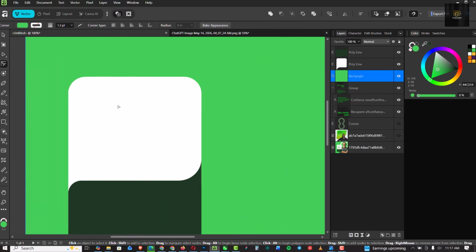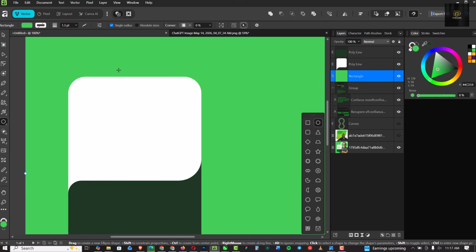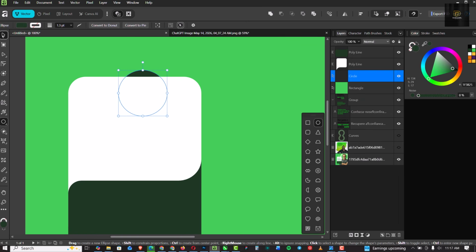So if you've been seeing this kind of image and you've been wondering how did they create this, now you've just created this for yourself, right? Easy peasy, no stress. So let's go on and create an ellipse here.